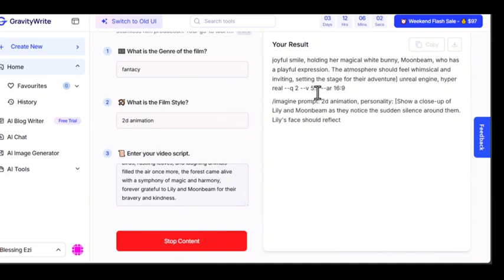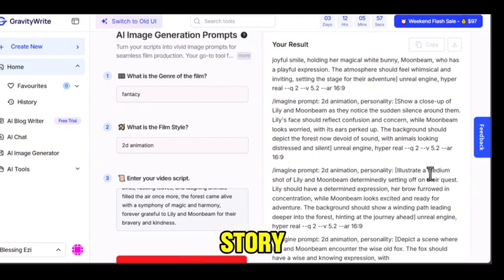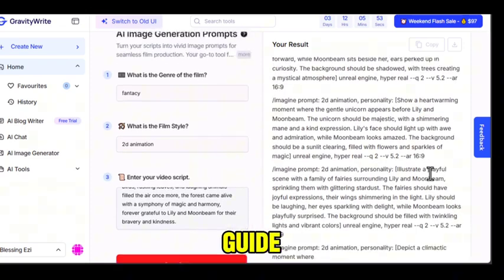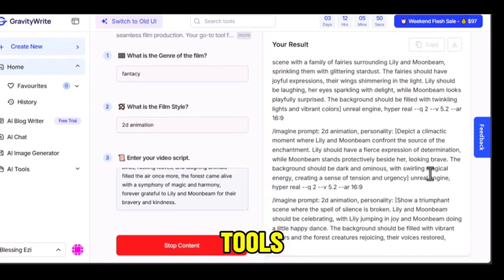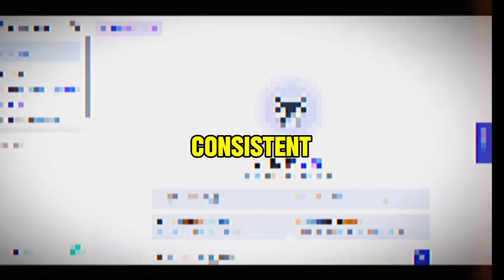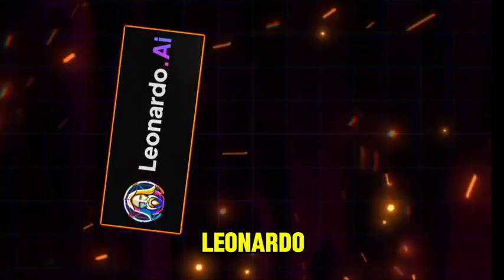Prepare to be amazed. Gravity Write will generate detailed prompts for each scene of our story, providing a rich visual foundation for our project. These prompts will guide our AI image generation tools, ensuring each scene captures the essence of our fantasy narrative while maintaining a cohesive visual style throughout. By using this tool, we're streamlining the pre-visualization process and setting the stage for a visually stunning and consistent animated fantasy project. Next for our image, we'll head over to Leonardo AI.